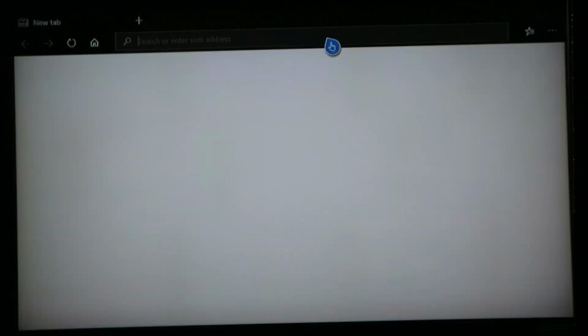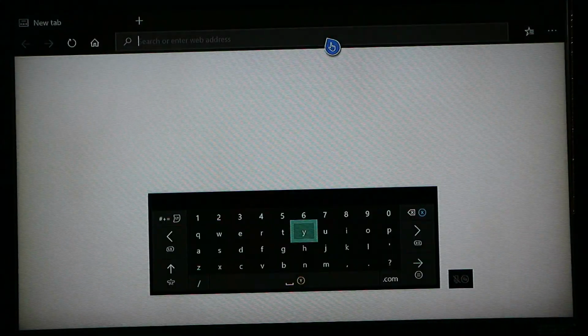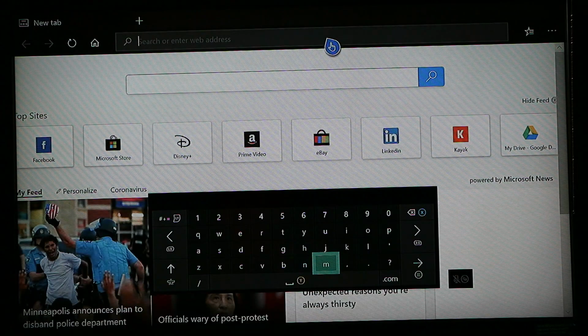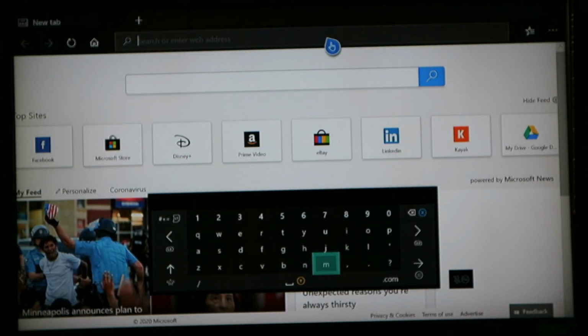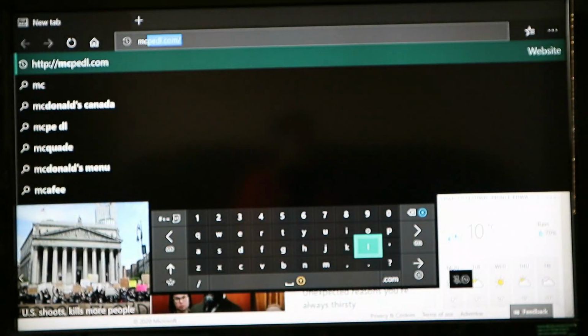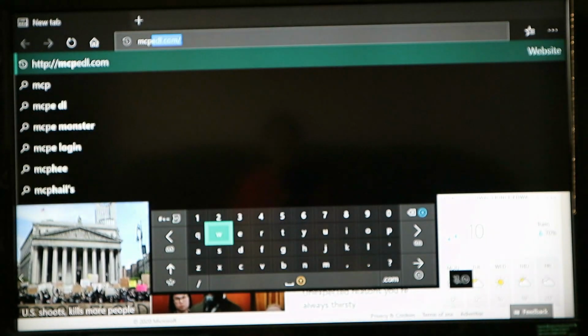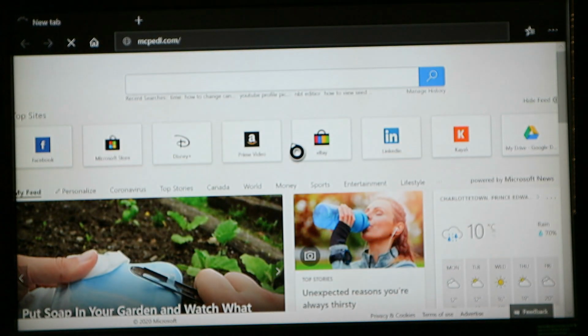Okay, so once it is loaded, you need to go ahead and go to MCPEDL, which is a website for everything related to Minecraft for the Bedrock Edition. So let's do that, MCPEDL.com. Now I'm gonna click enter and go to this website.